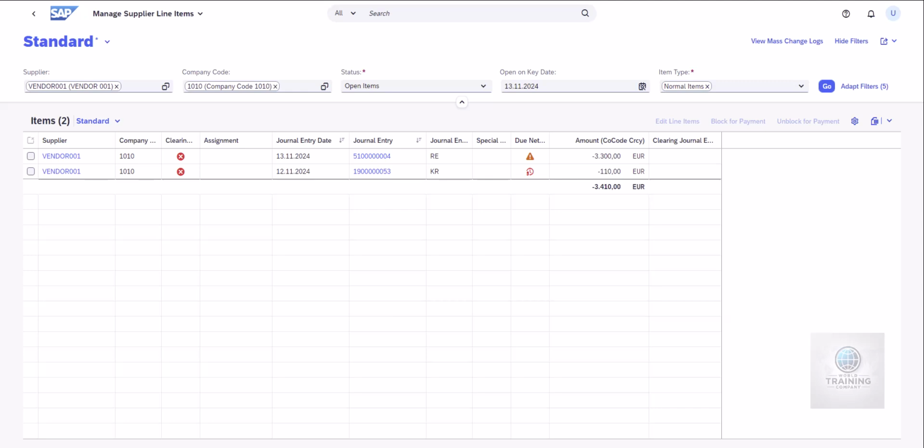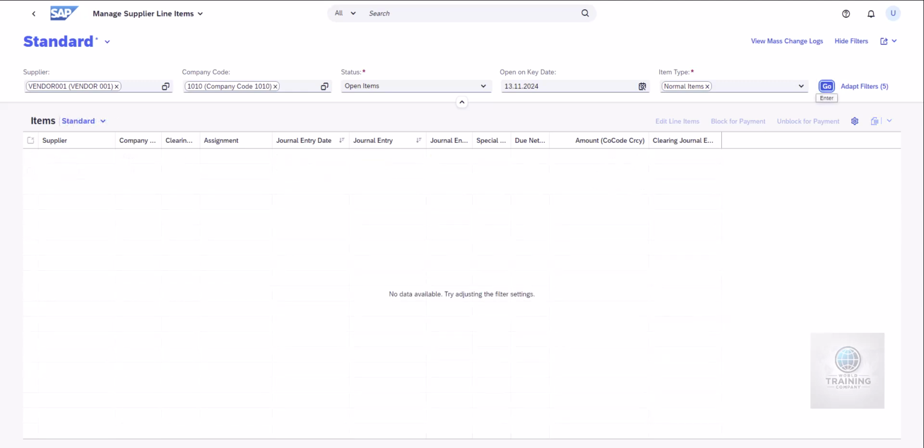Now, we will update the view to reflect the latest status of the supplier's accounts. To do this, we click the Go button, effectively refreshing the data on the screen. This confirms that the payment has been processed successfully and that the supplier's open items have been fully compensated. This updated view provides clarity on the payment's impact on the supplier's ledger.